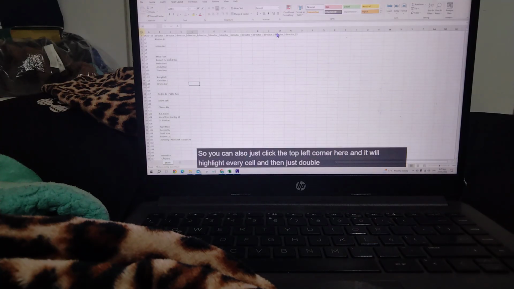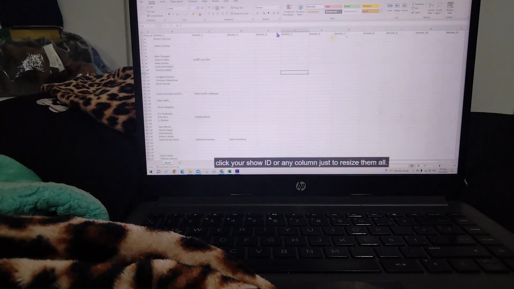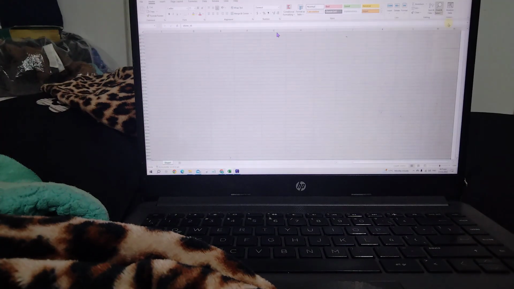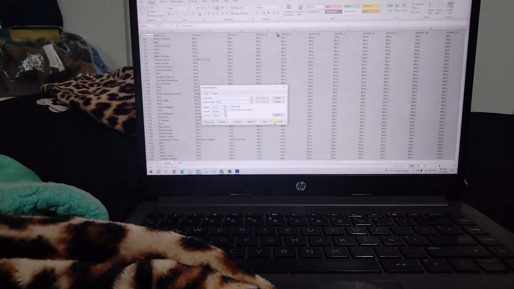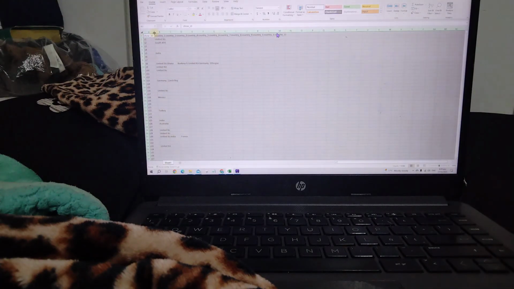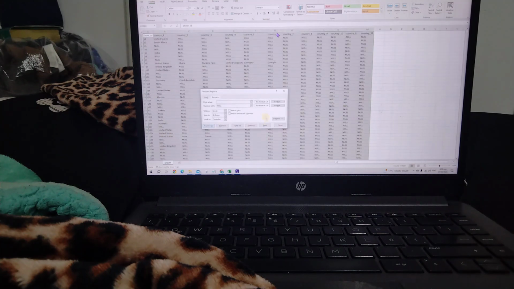Do the same. So you can also just click the top left corner here and highlight every cell, and then just double click your show ID or any column just to resize the table. And then drag it down. And then replace all. Quite a few ones in this. I feel like the next will be many more. So let's save that. Close. Complete. Quite a few in this.